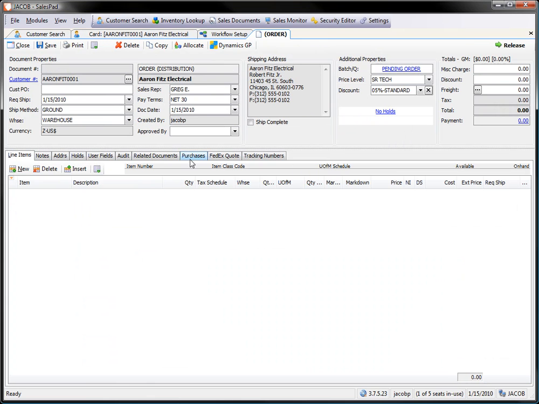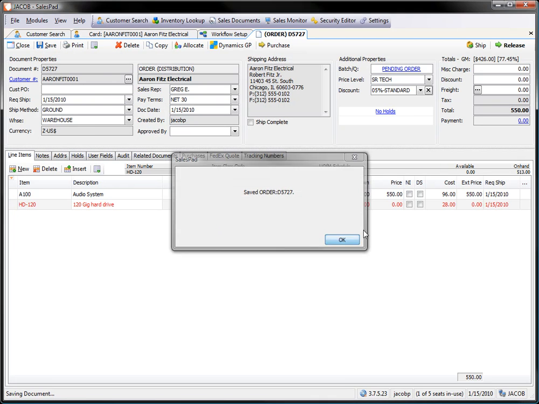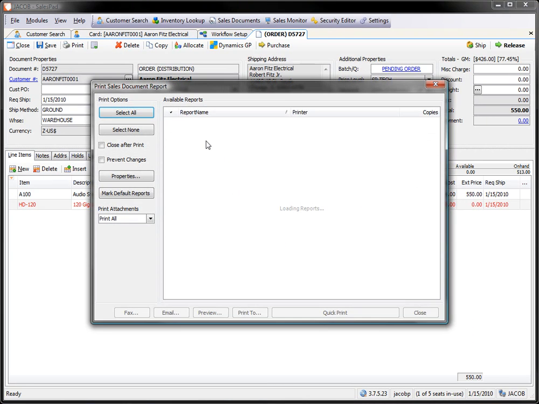Let's open up a new distribution order. We'll do the exact same thing, A100, and we'll do an HD120. Again, that's going to be back ordered. Now I'm going to go ahead and release this document. We get our split, and then we get our print dialog.